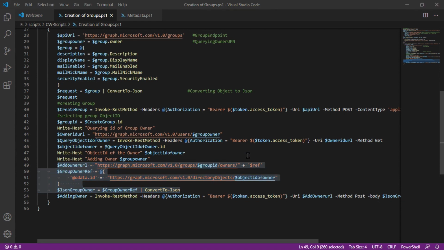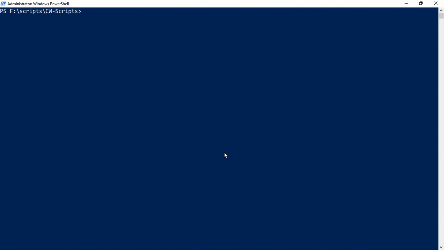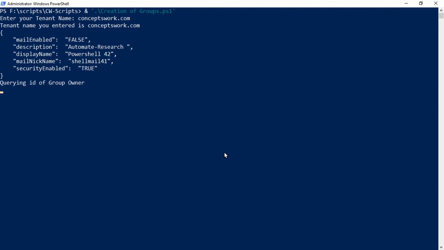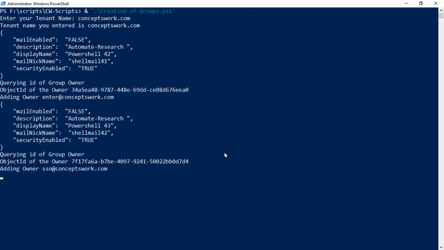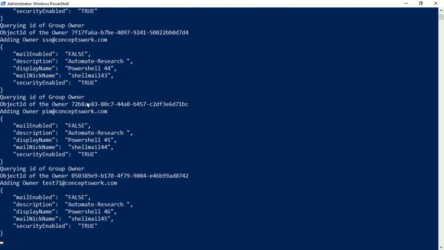So let me switch to PowerShell and show you guys how this script behaves. Okay, so now if I go and run this particular script, which says creation of groups, it is asking me for my tenant name, and I will enter conceptswork.com, and as you can see, all these groups are getting created, adding the owner to the respective group altogether, and this is how this script is going to work.